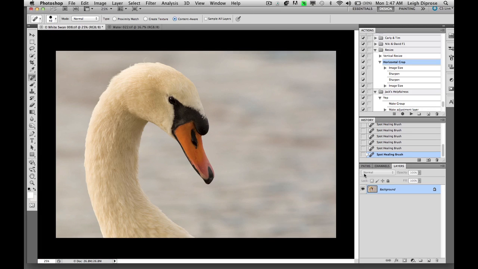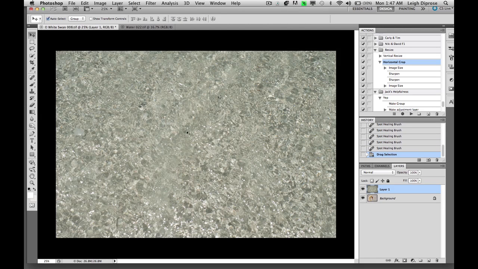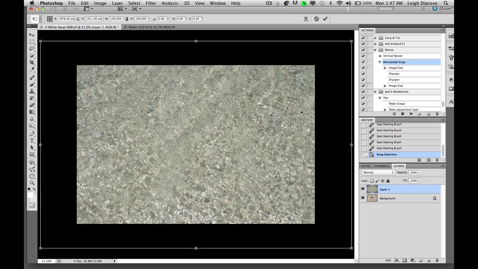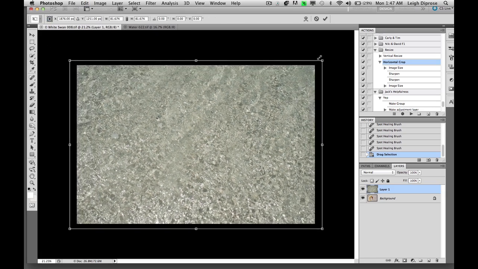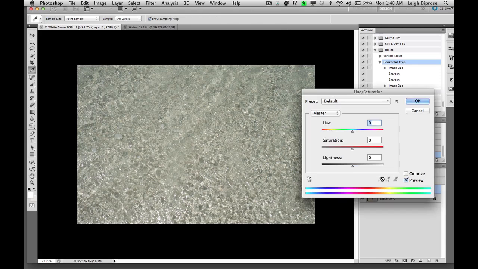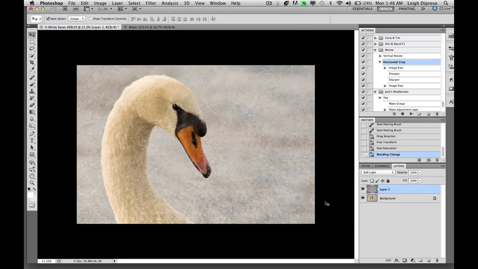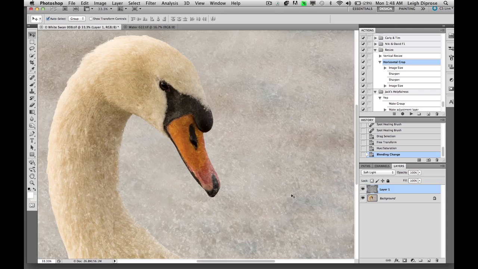So now I've got my image clean, I'm actually going to create a bit of an overlay. I've just opened up this image of water, and I'm just going to copy that and paste it straight onto this swan image. I'm going to use transform and zoom out. I'm going to bring that down now so the ripples are a bit smaller, and I'm going to desaturate that because I don't want any of that color through. And now this is the cool part. You just change the blending mode to soft light and you can see it's almost like a snow swan.